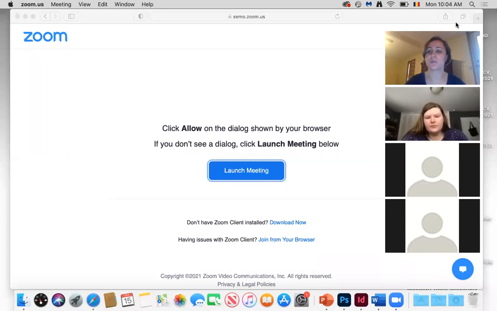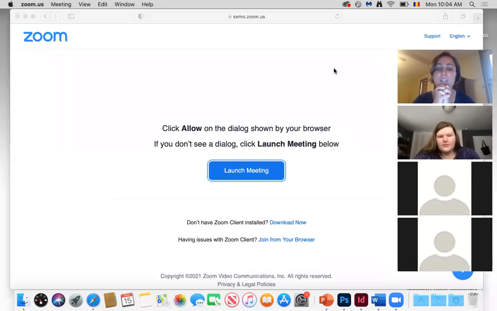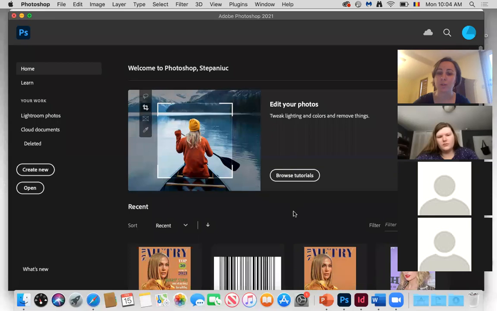So when we go on a browser, the first very important aspect for you to remember in terms of downloading brushes and fonts is that you need to have Photoshop opened on your screen. Okay, so if Photoshop is not running on your computer, you won't be able to download them. So open Photoshop and let's create a new file.